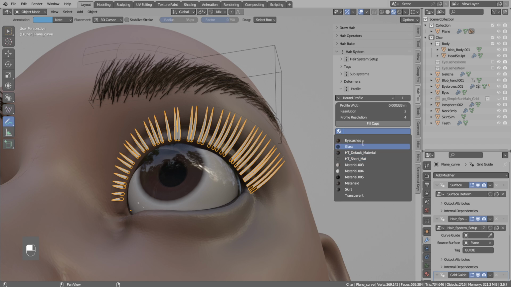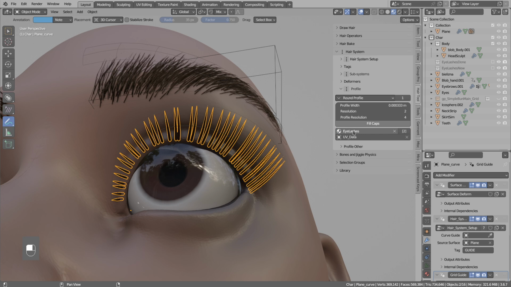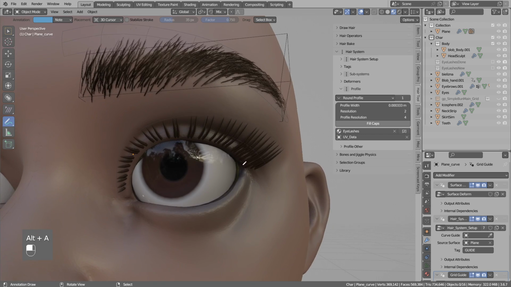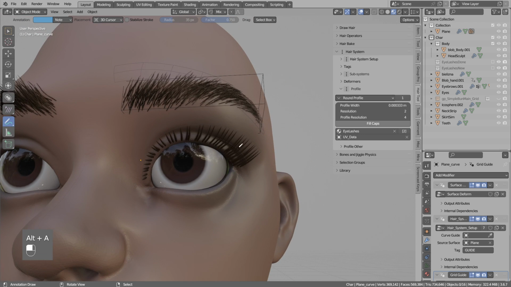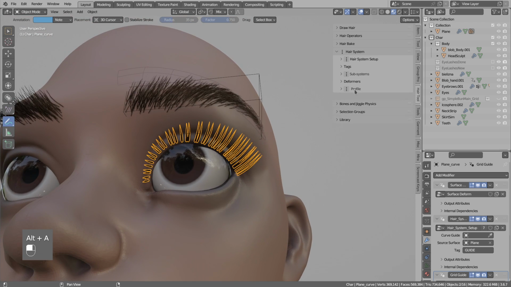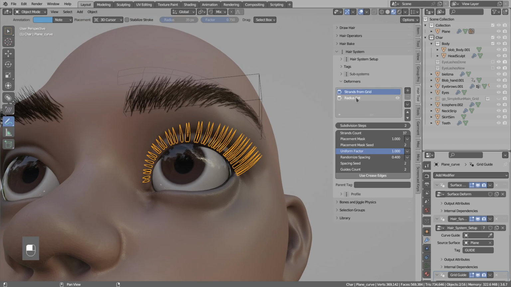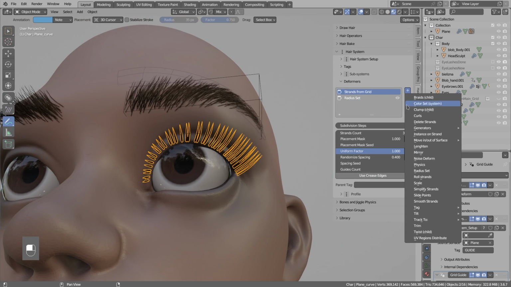I already created this eyelashes material. This is just a principled dark colored material. So this is what we get right now. And to make it more interesting, we can go to the deformers, maybe add a bit of noise.